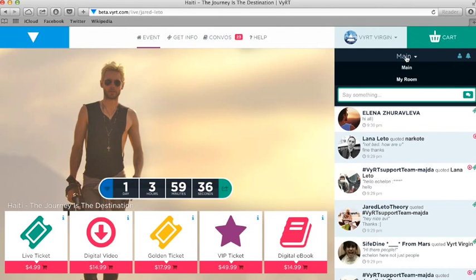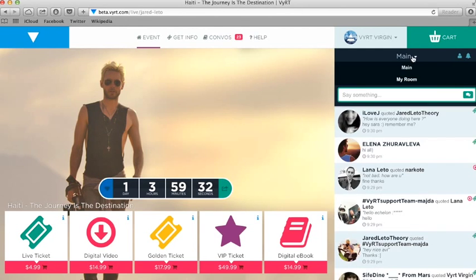If you want to navigate through other rooms, of course you have this option. For example, if you didn't buy any ticket, you just have the main room and your room, where you can invite other VyRT users. If you, for example, buy the VIP ticket, you'd have access to the VIP room. So out here, you'd see the VIP room included automatically.